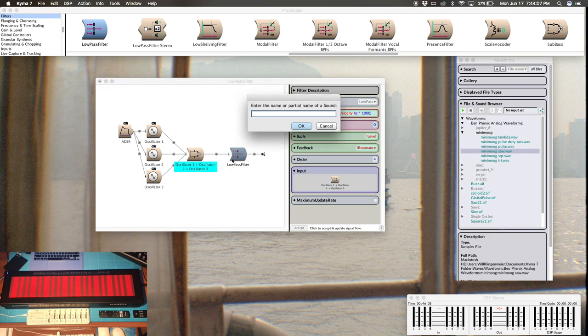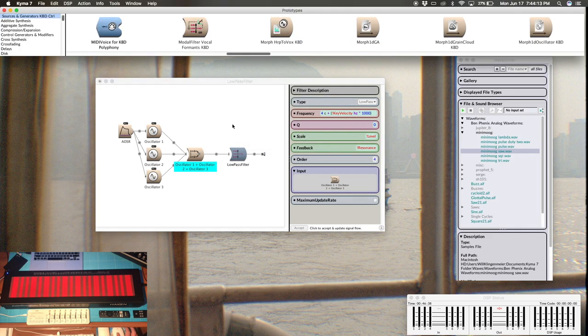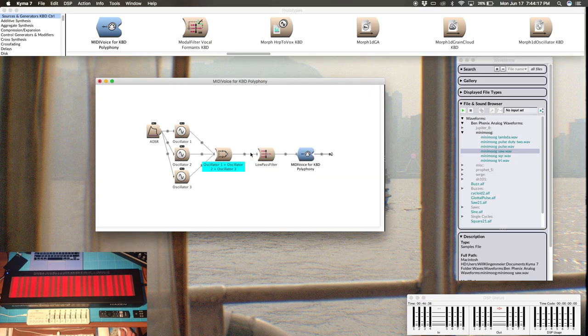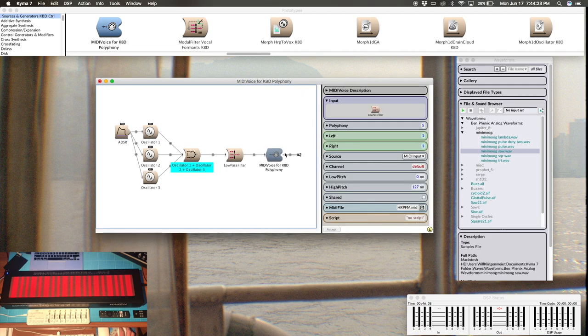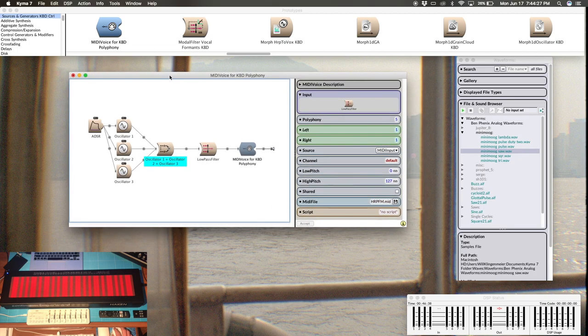Next is to make it polyphonic. So if you go to MIDI voice, command B, MIDI voice for keyboard polyphony, you can just straight up drag and drop that. And there it is. I left all this at the default. And then I added a bit of reverb, but what we can do for now is just hear it and check it out a little bit. So I'll press spacebar.